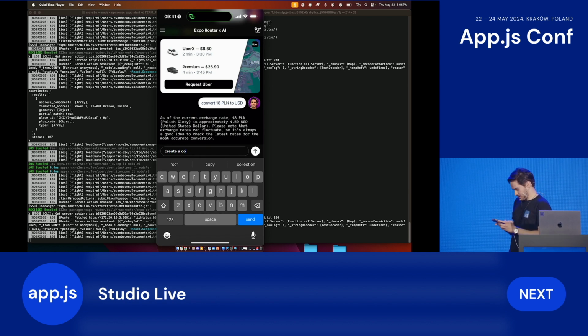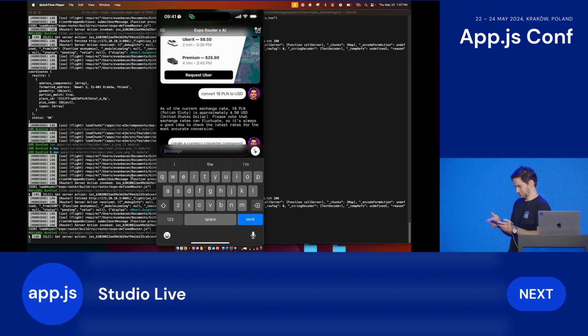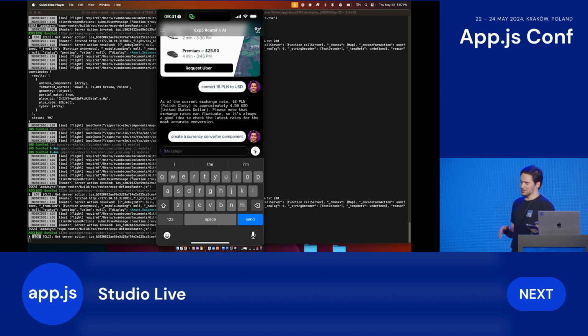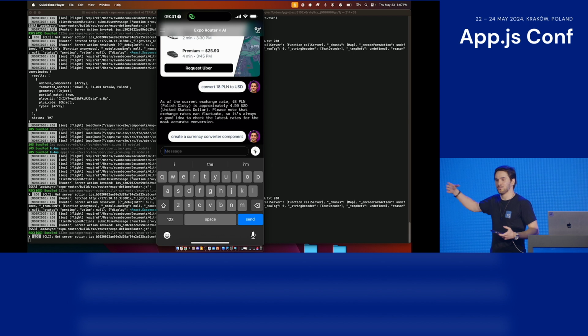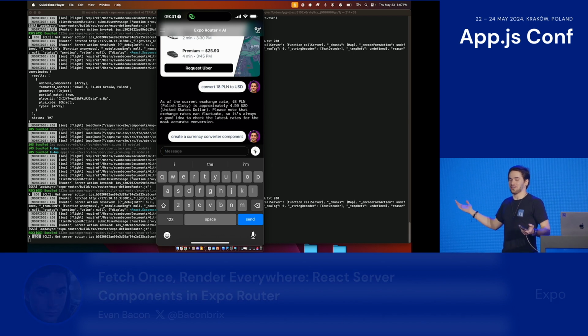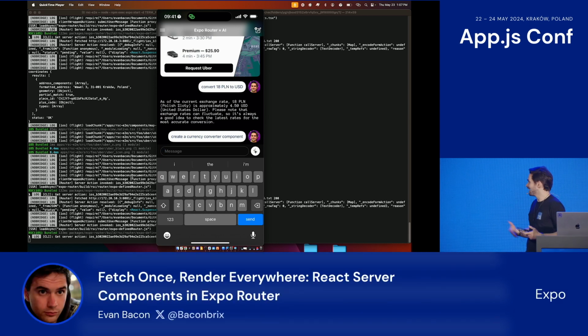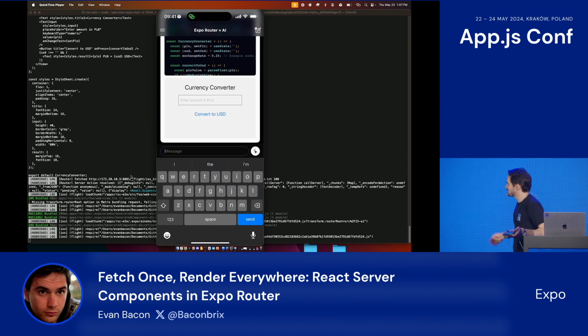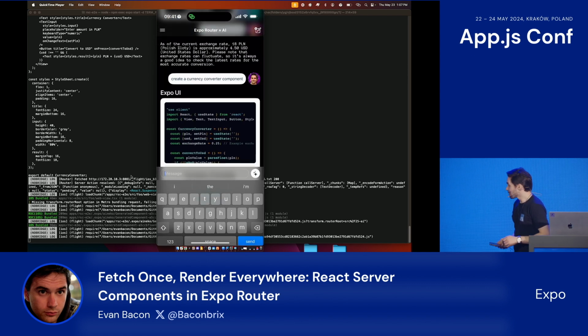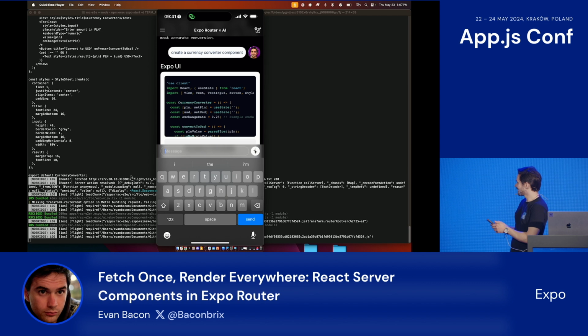Create a currency converter component. And now what's going to happen here is that this is going to ping OpenAI, and it is going to generate the component for us. So there's no guarantee that the component will work. And it's a nice venue to have code just error out on stage. But there it is. Look at that. It's pretty sweet.